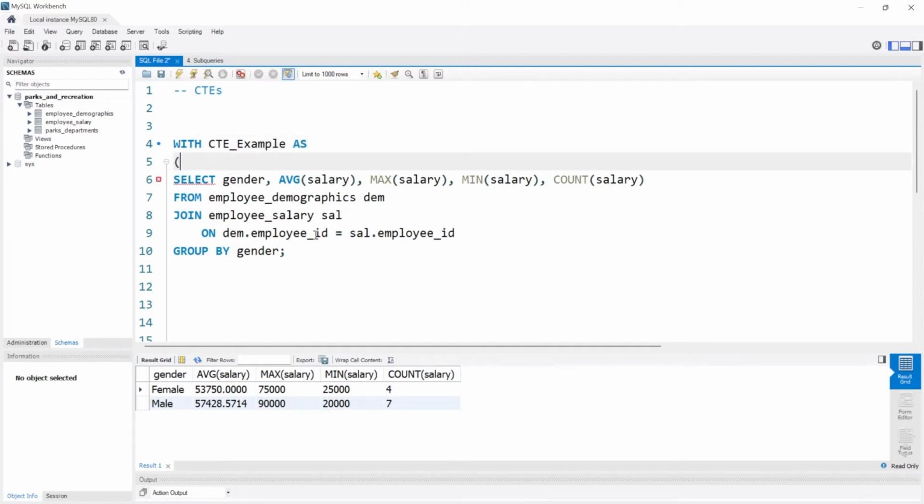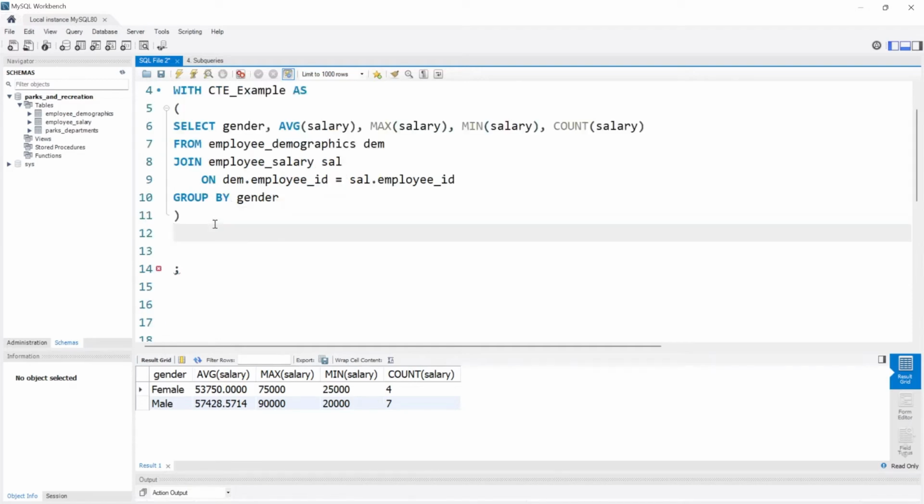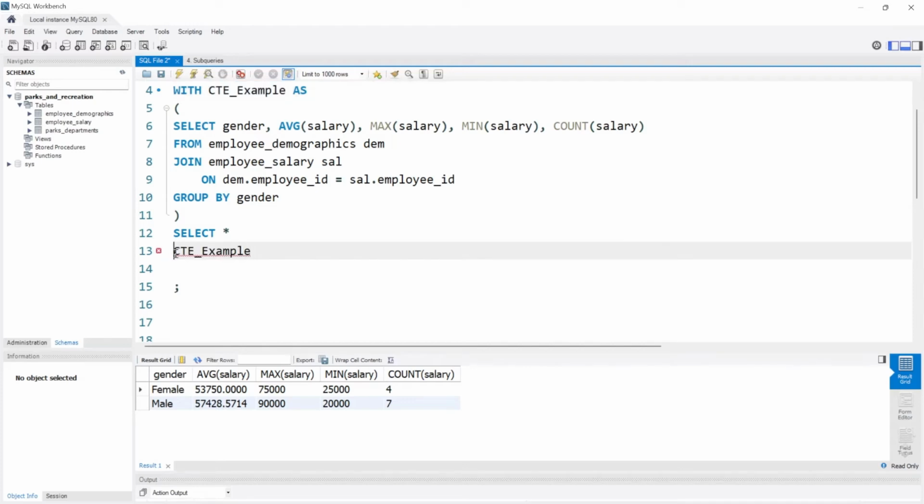Now we need to actually put it in parentheses. You can do this in several different ways. I'm going to do it like this, just to really emphasize that this is within the CTE. CTEs are unique because you can only use the CTE immediately after you create it. So if we come right below it, we'll say select everything from CTE_example. And let's bring this back up. Now, if we run this, we're going to get the exact same output.